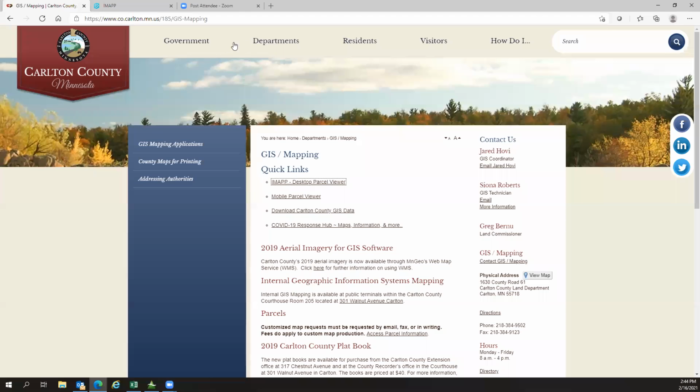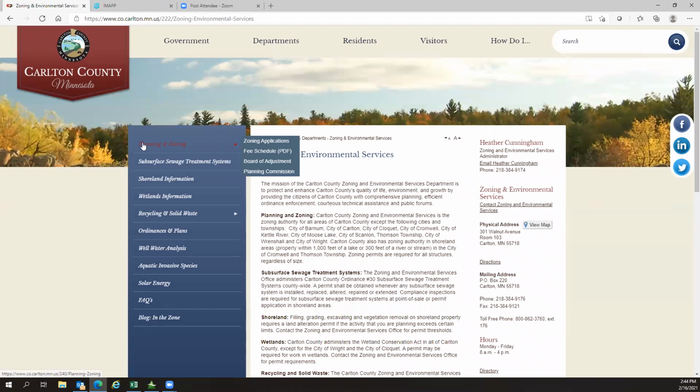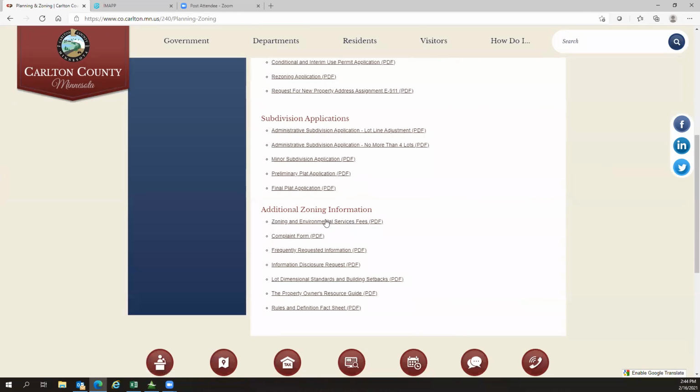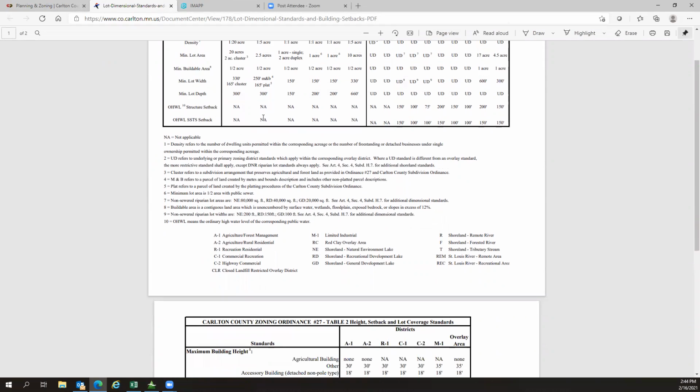So if you head on over to the Zoning and Environmental Services Department, we have all of our planning and zoning information on our website. And if you head on over to zoning applications, we've got some additional information down at the bottom that says lot dimensional standards and building setbacks. So up will pop that A2 zoning district and all of the standards for density, which is how many dwellings you could have on that piece of property, minimum lot area, minimum lot width, minimum lot depth.